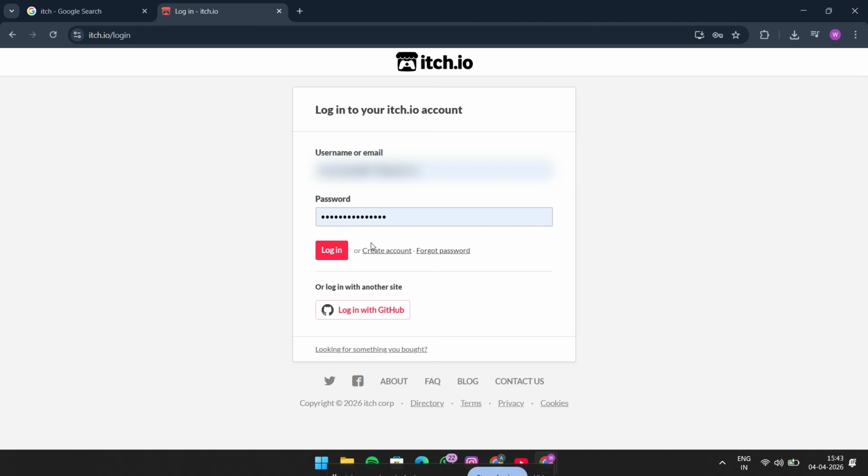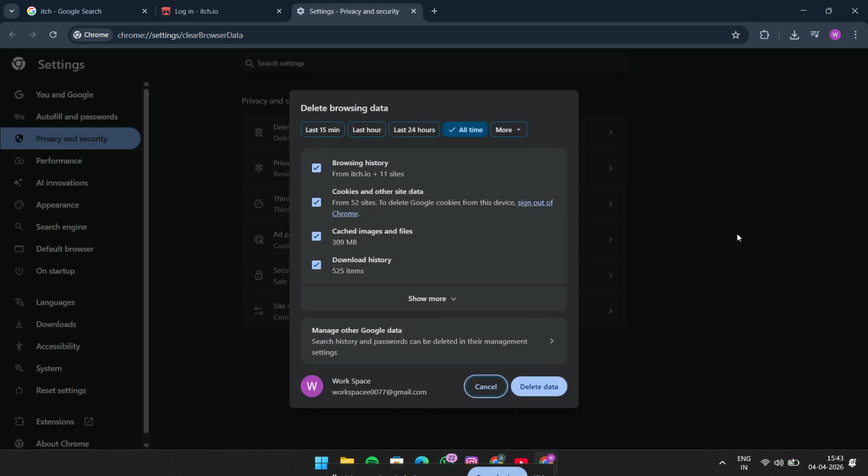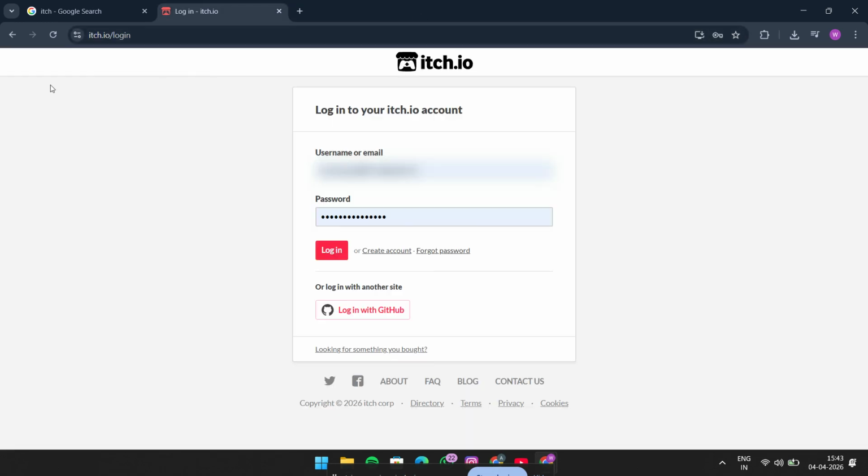If the login still fails, clear your browser cache and cookies. Old or corrupted browser data can cause sign-in pages to behave strangely or prevent the session from loading properly. Go into your browser settings, clear the cache and cookies for itch.io, then close and reopen the browser before trying again. Next, disable browser extensions.